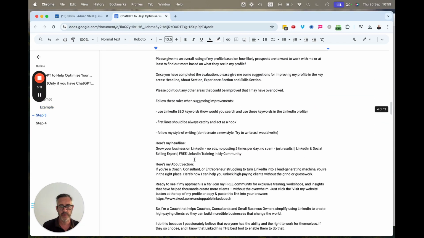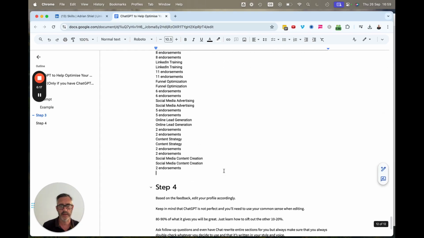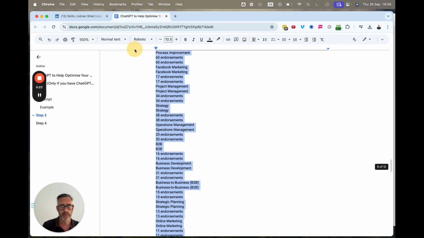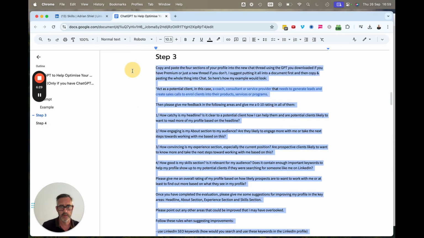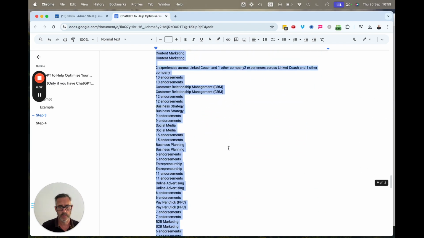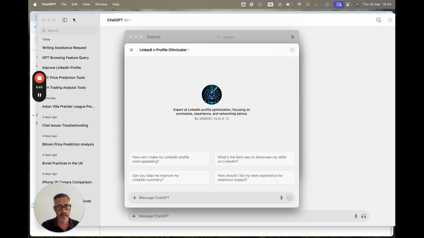Now that's a lot of stuff to copy and paste into GPT, but that's fine. It can handle it. So I'm just going to copy and paste all of that, put it back into chat, and there you go. Copy. I'll just put the closing parentheses around that. All right, let's go back to chat.